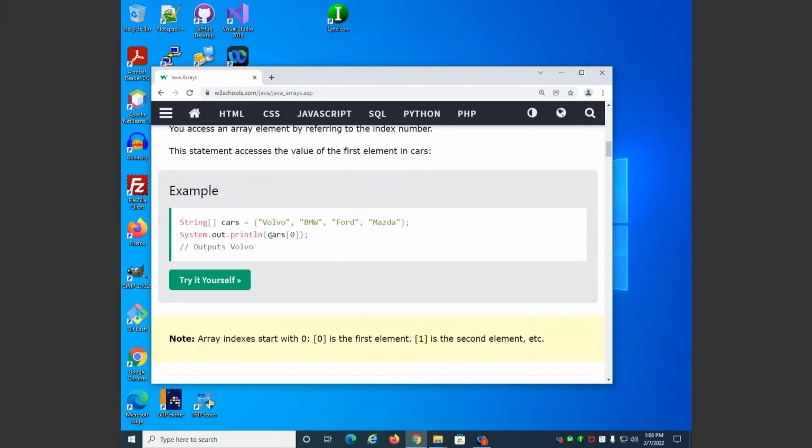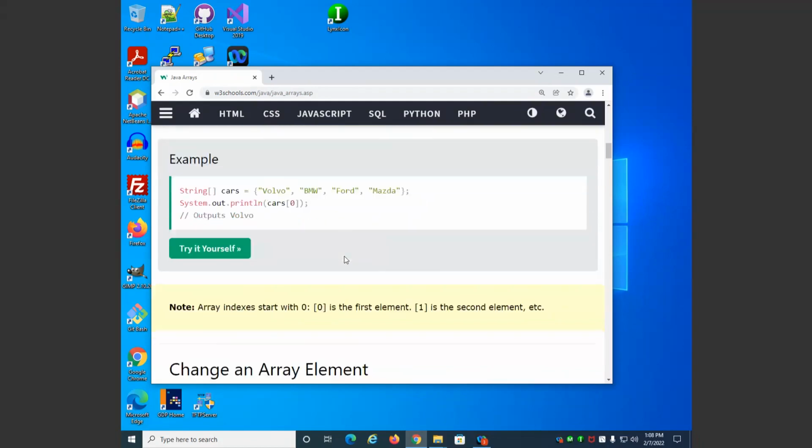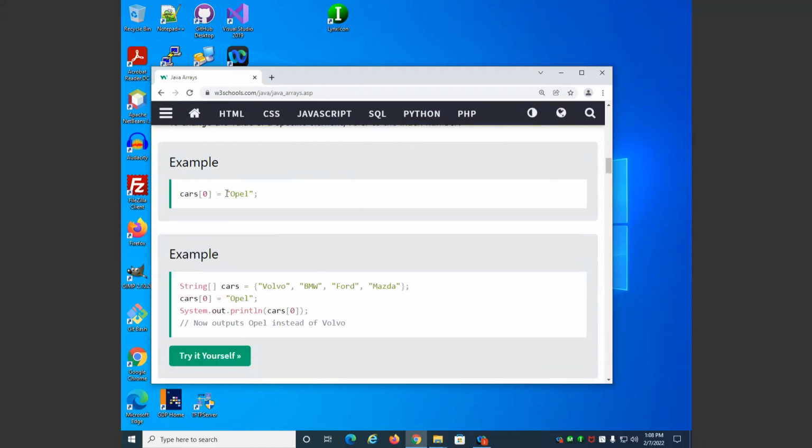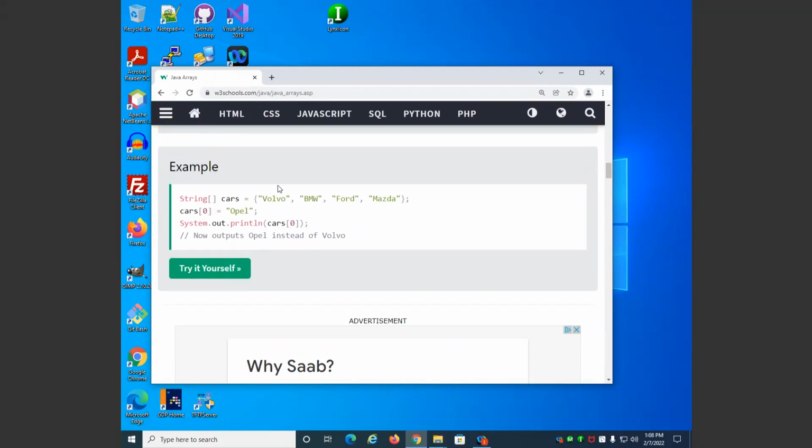How do I access the member of the array? I simply say the name of the array, and then in square brackets, I use the position of it. And the position of it, of course, starts with 0. So Volvo is car sub 0, then car sub 1, sub 2, sub 3. I can set the value of an array element that way. So I could initialize it as Volvo, but change it to Opel.